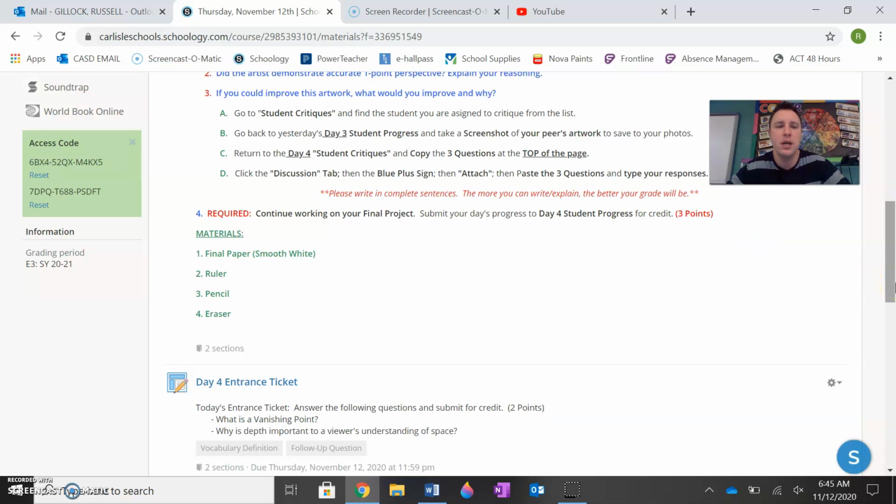Please remember, you should be working on the final paper, the smooth white paper. You should be using a ruler for all of your lines, and make sure that all of those lines angle to that one vanishing point because that's the focus of the entire project.